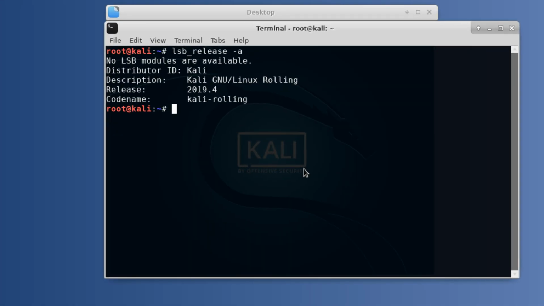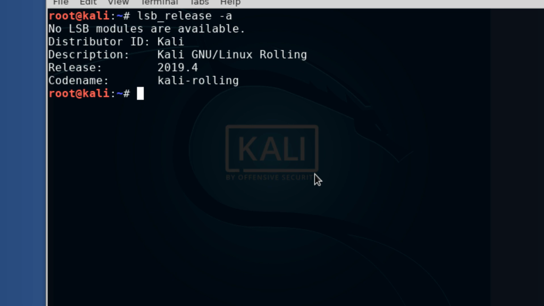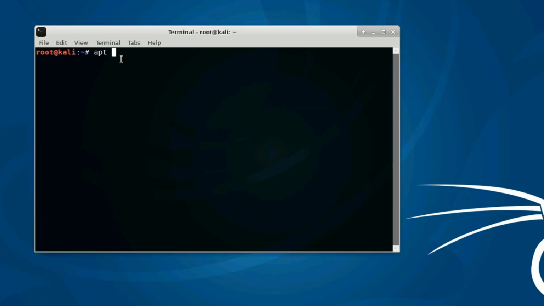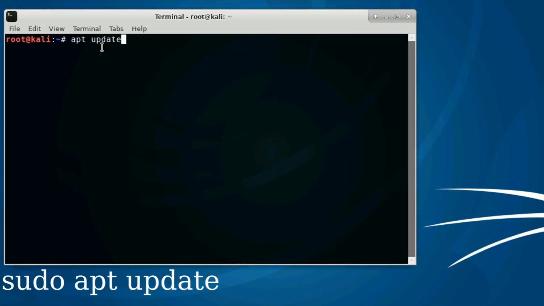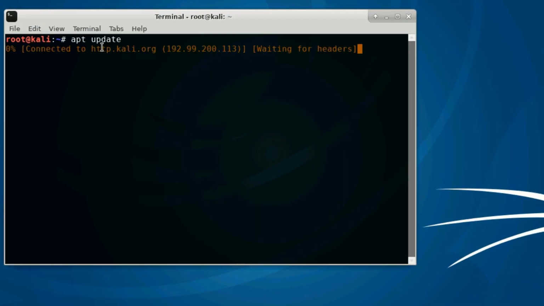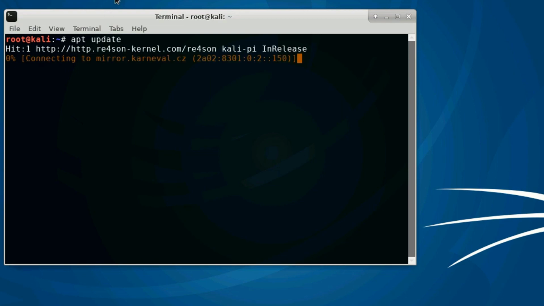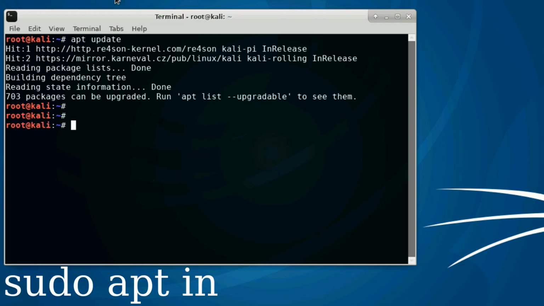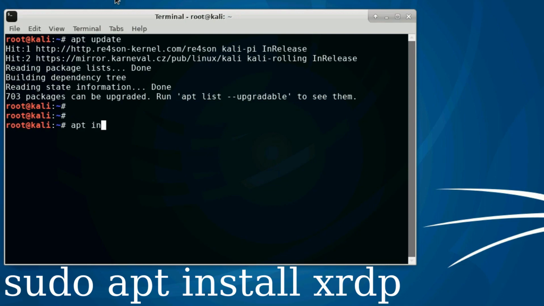Here I am using the Kali Linux version 2019.4 ARM image. So let's start with updating the package index by apt update command. Then the only package you need is the xRDP, which is available in the default repositories. Therefore, install the xRDP at the second step.